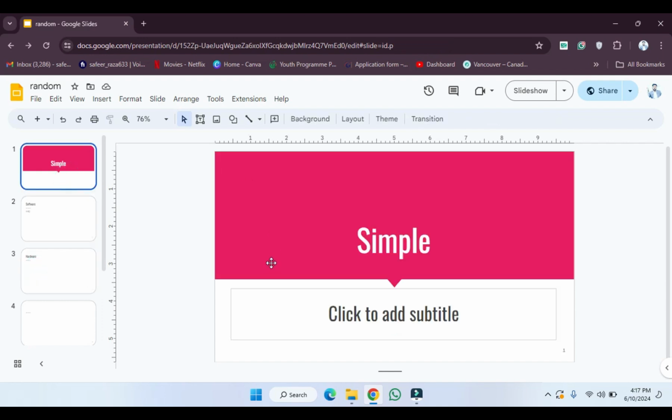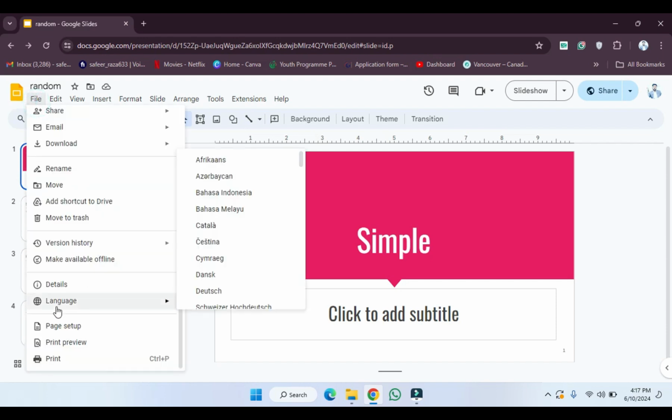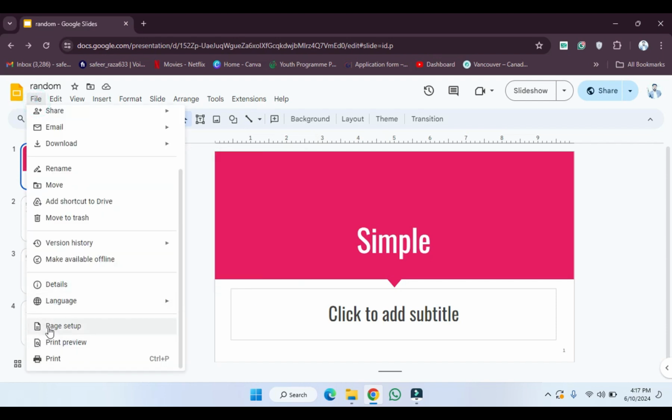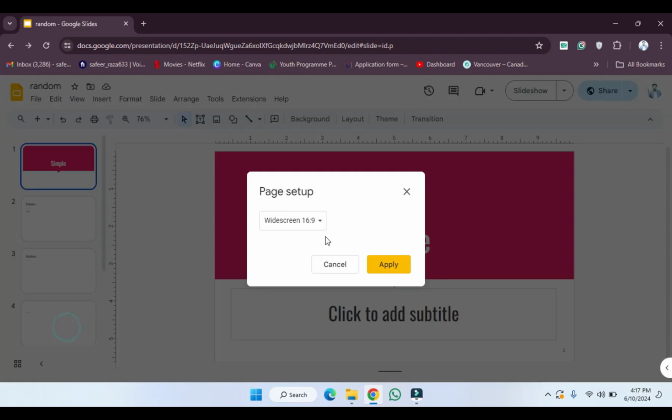So firstly, what we have to do is simply go to Google Chrome, and after going to Google Chrome, we need to open our presentation. After opening the presentation, we have to click on File. So as you can see, it has the File option. So we have to click on File. And after clicking on File, as you can see, you will get the Page setup option here. So we have to click on Page setup.